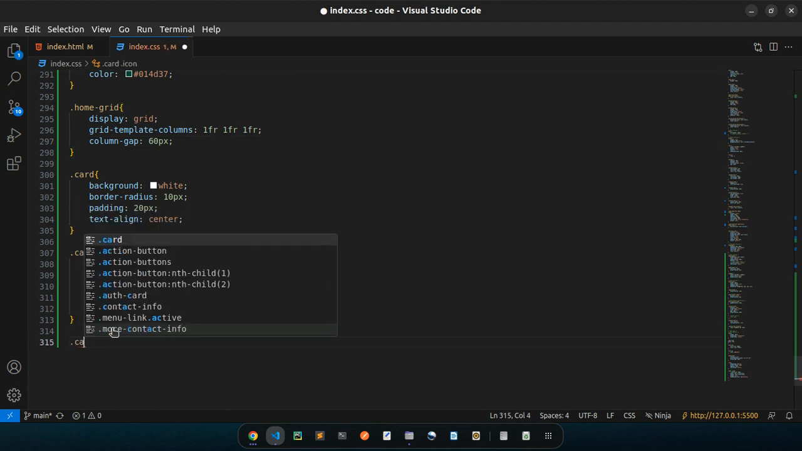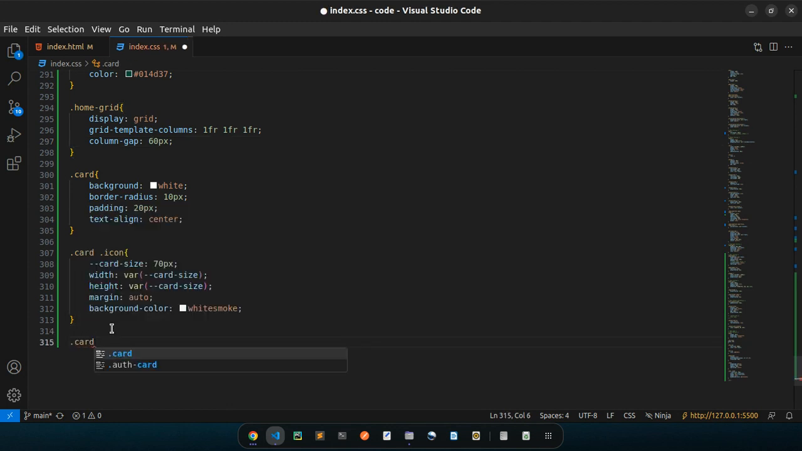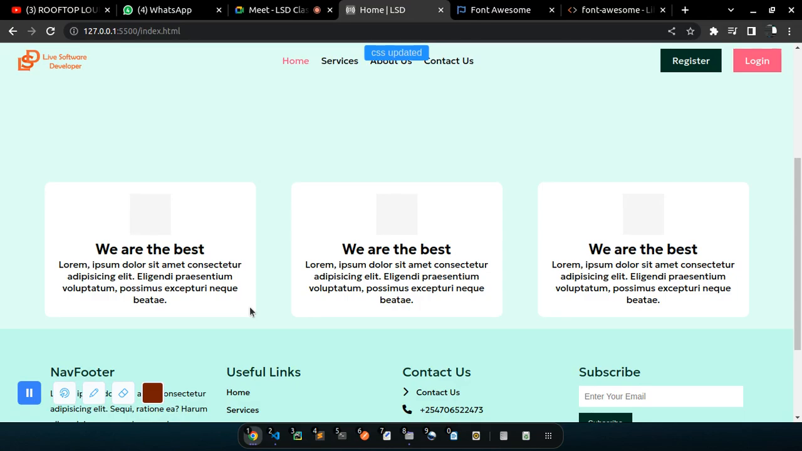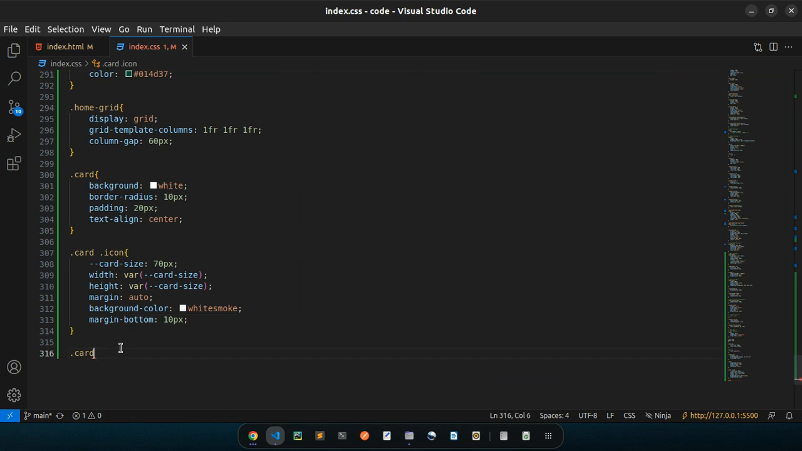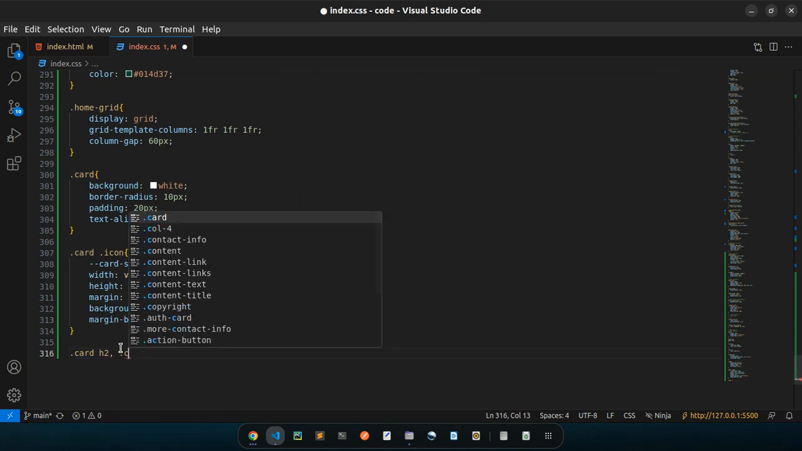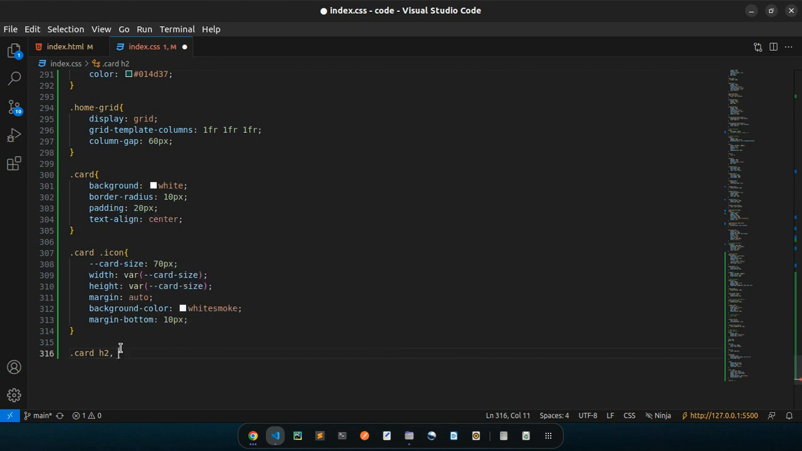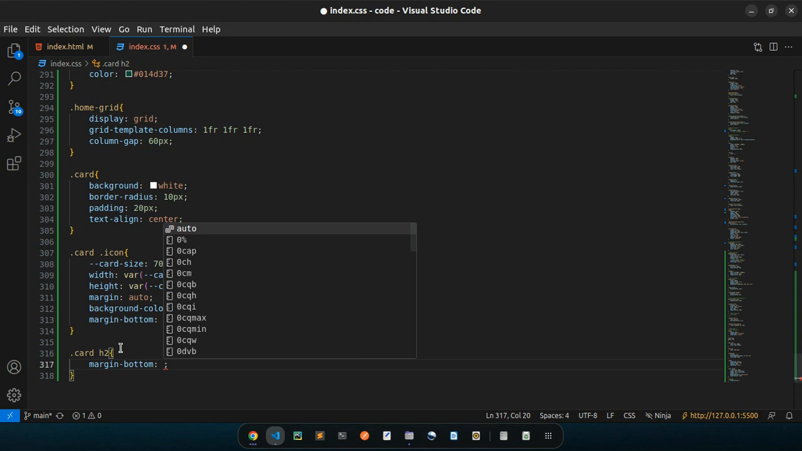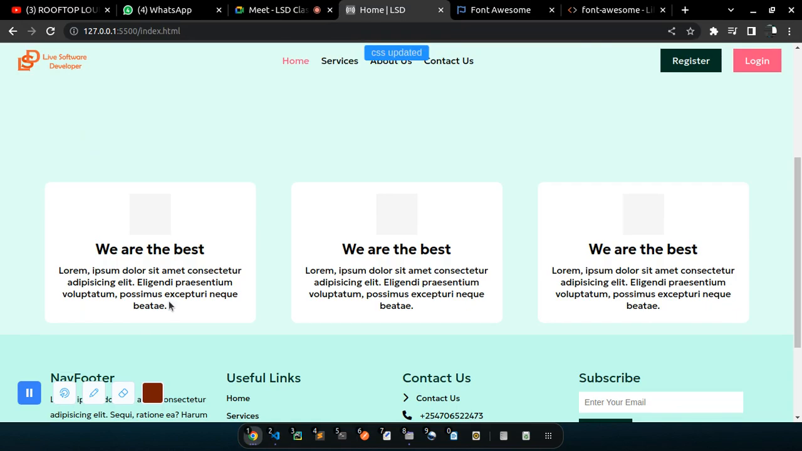So we have the dot card. I've already selected the icon. I can just specifically set here the margin bottom of 10 px. That will add some spacing in between the icon and the text. Then I'm also going to select the H2 and the dot card. Actually, the H2 will be enough. And let's say a margin bottom of also 10 pixels. It will move the text down a bit.